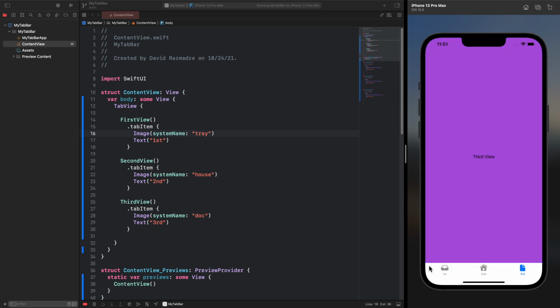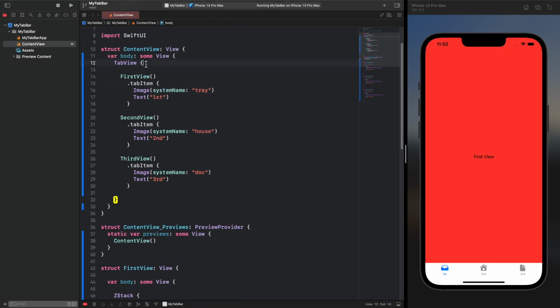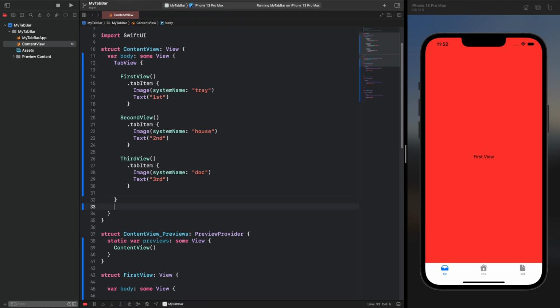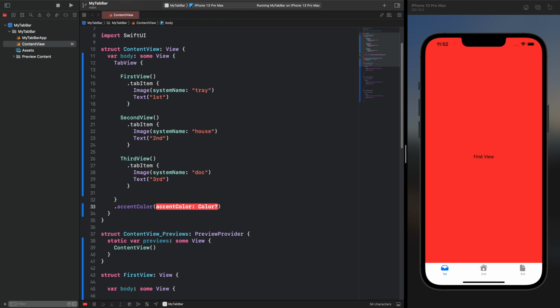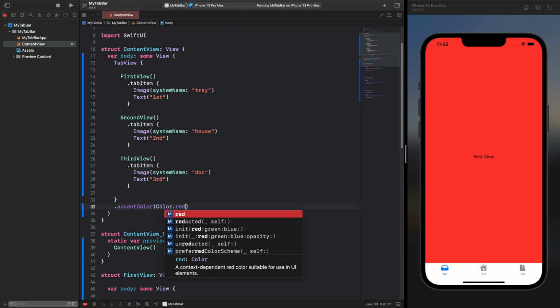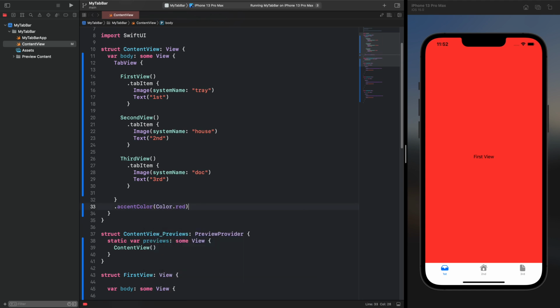Looking good. Now let's change the selected color. So instead of having it blue, let's change it to red. We need to go to TabView, go to the bottom, and say accentColor is going to be Color.red. Let's run this. There we go. When we're on a certain page, it's going to change that color to red.